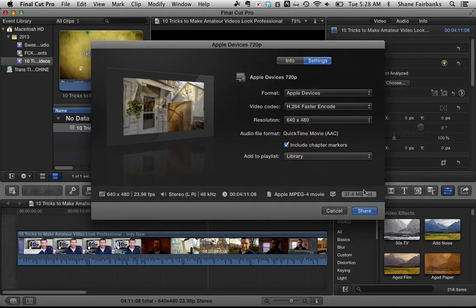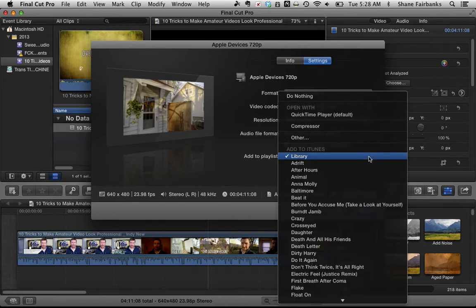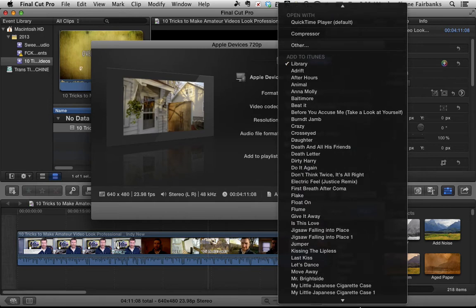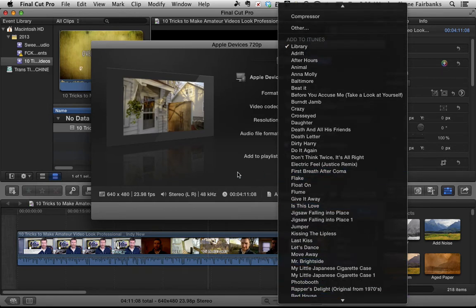You can see here the estimated file size is only 37.4 after it compresses, which is perfect for a small little project like this. You can add it to a particular playlist in your iTunes. What this will do is tell you where you're saving it, basically in your iTunes. I've got all these different playlists, but I only want it in my library.